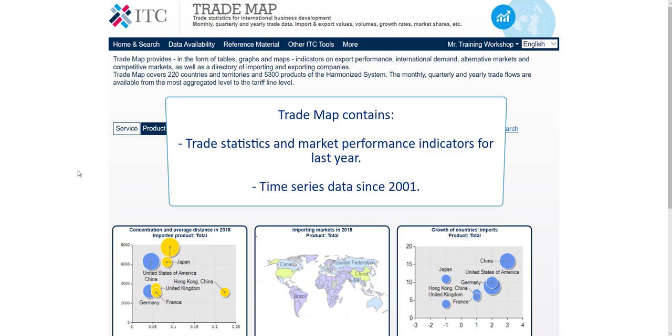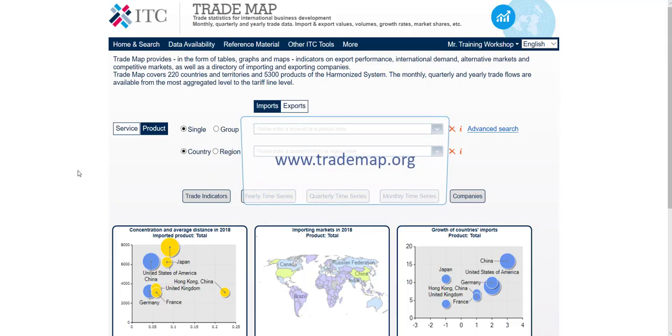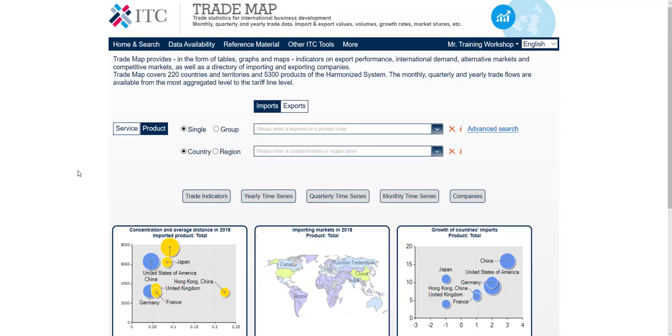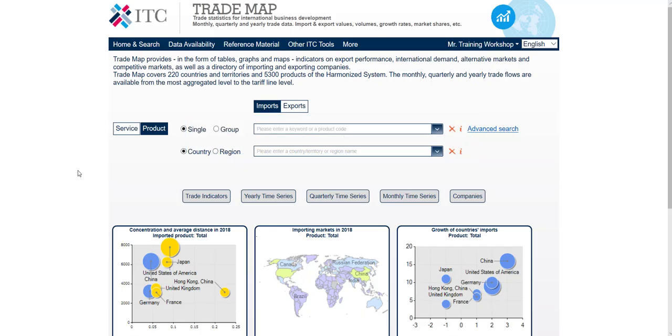TradeMap contains trade statistics and market performance indicators for last year, as well as time series data since 2001. To enter the tool, you can start from the webpage www.trademap.org. After having logged in, you will be redirected to the Home and Search page, which is the starting point of all your searches in TradeMap. So it's important to become familiar with all the options it provides.